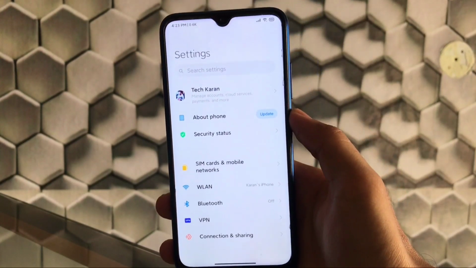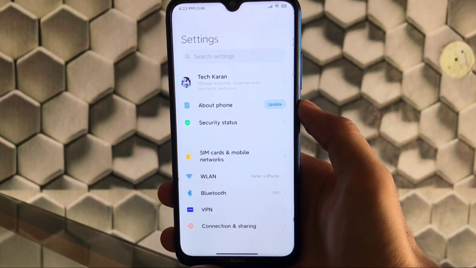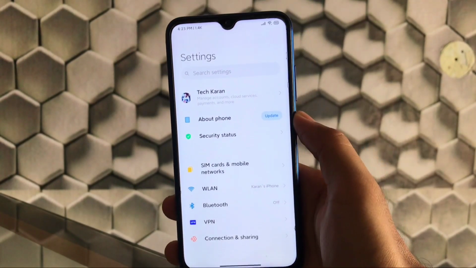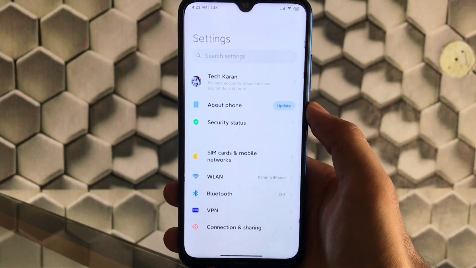In this video I'm gonna share with you a very easy guide for beginners on how you can install a custom ROM on your Android device. You need to just follow some requirements.